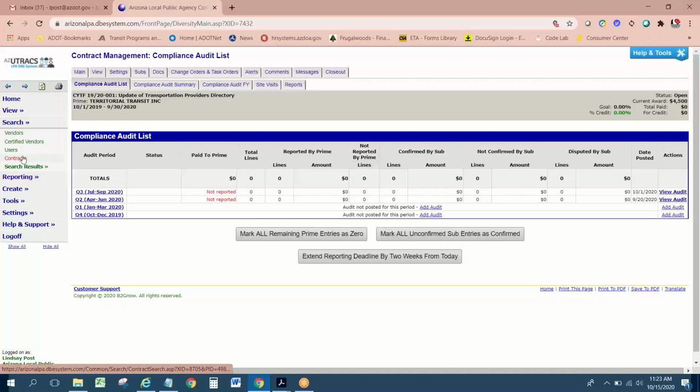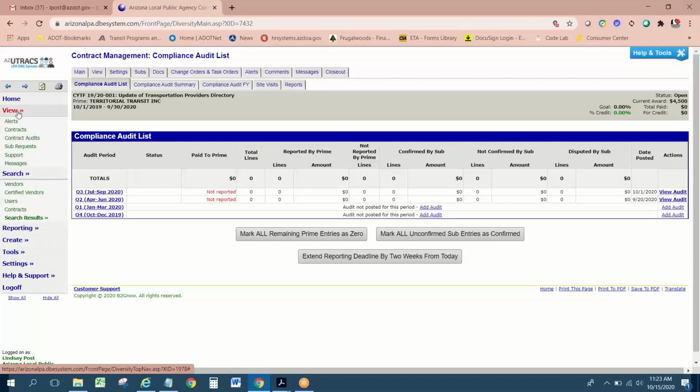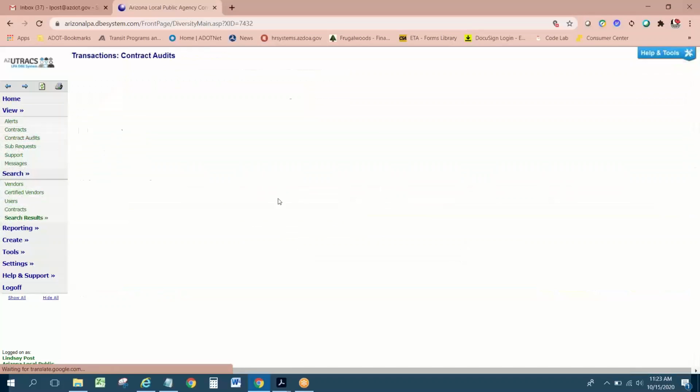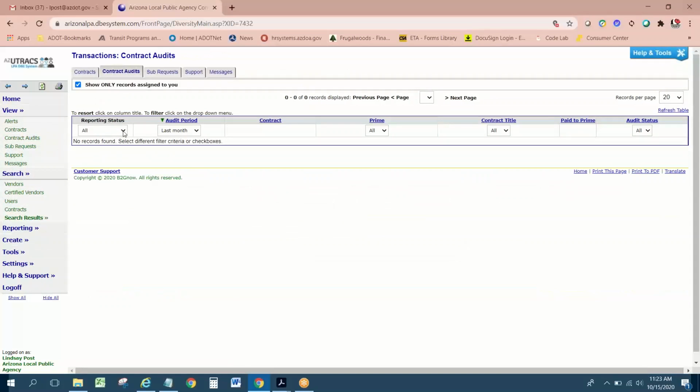So that was how to create this contract. Lindsay, this is Sherry Romley. The way I go in is from the view, and then I do contract audits, and it brings up all of my audits that I had out there that I'm paying on. It brings up every contract and the payment, and it's just much easier because I just go down the line to put the payments in. That is a good tip.